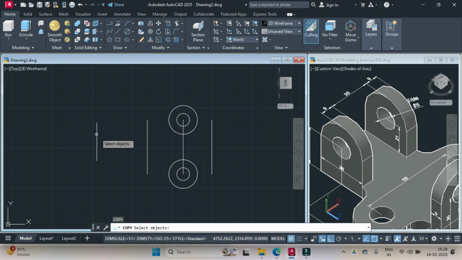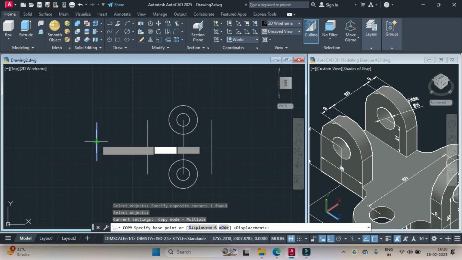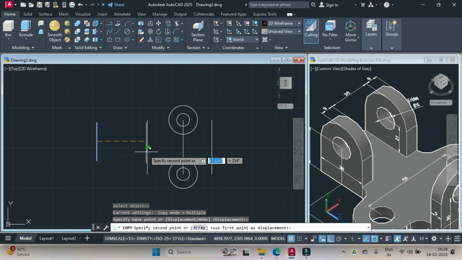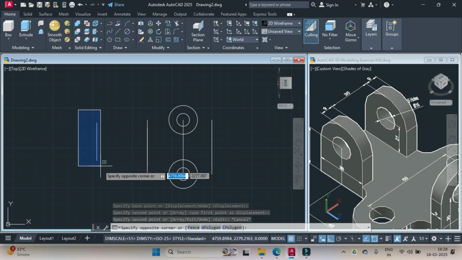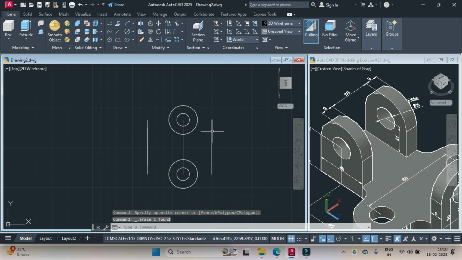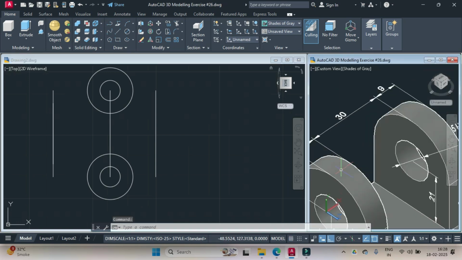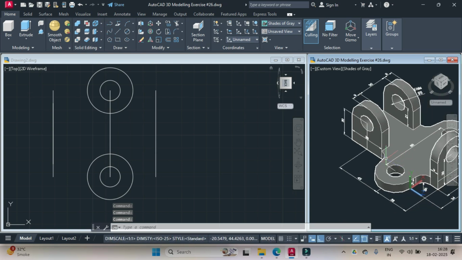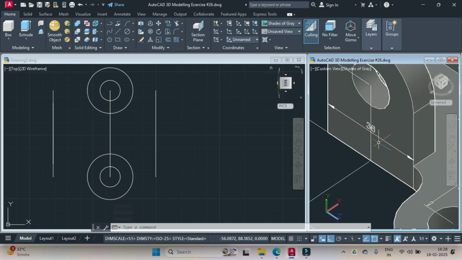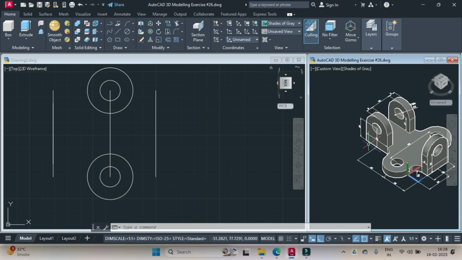We'll select the line. Press enter. Midpoint of this. We move it to midpoint of this. Now we no longer need this line, so we erase it. And then we'll move this line to a distance of, you can see in this, it's 18 units from this side because this hole is 36. The line is already at 45 units, so 18 units forward.